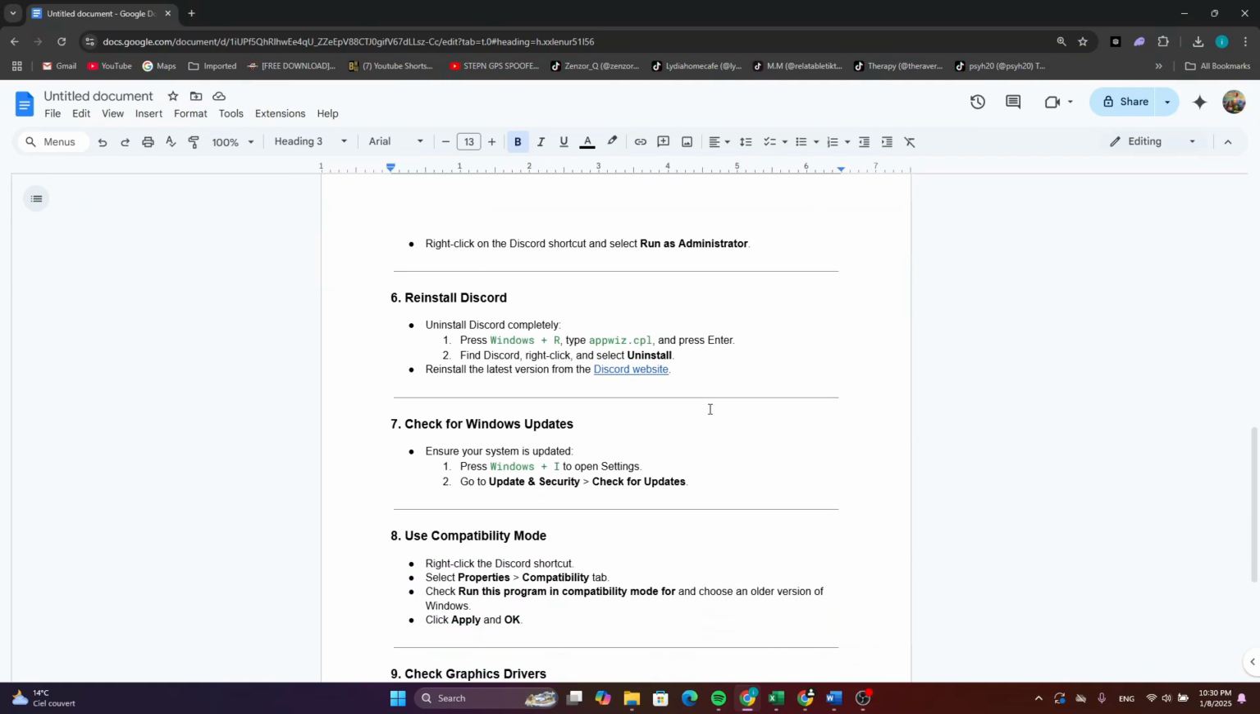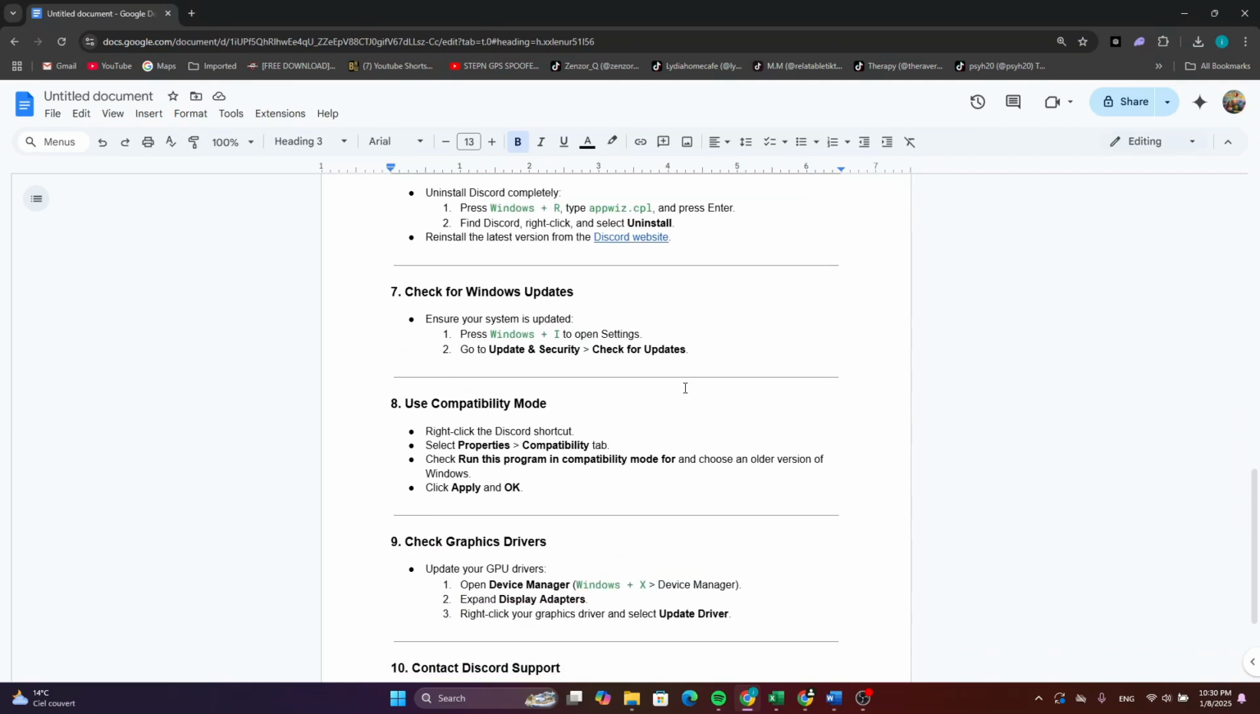Step number six, reinstall Discord. So uninstall Discord completely. Number one, press Windows plus R, type appwiz.cpl and press enter. Number two, find Discord, right click and select uninstall, and reinstall the latest version from Discord website, of course.